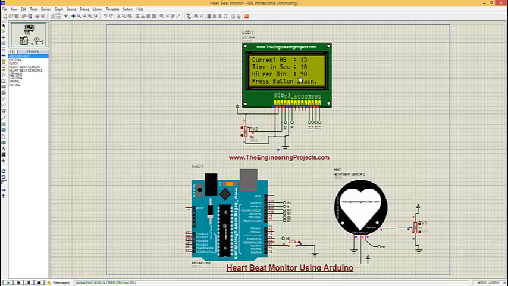In our previous try, the heartbeat per minute was 54, but in this try we got heartbeat per minute equal to 90. So now our heart is pumping a bit fast. So that's how we can simulate our heartbeat monitor in Proteus.